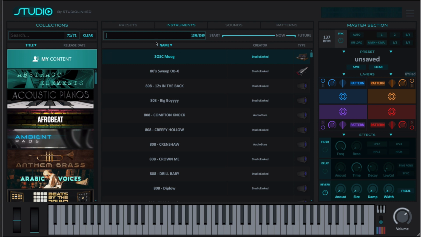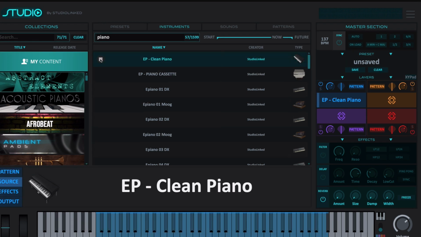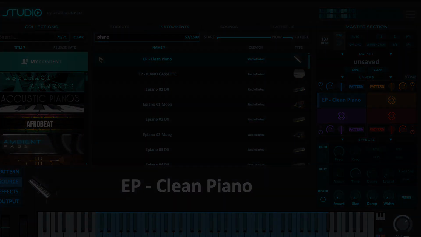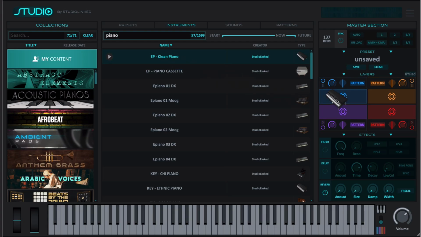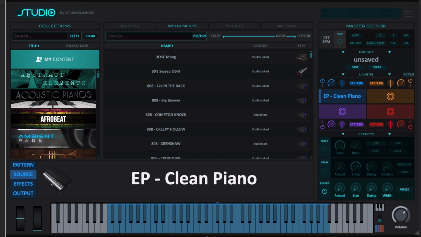Next, use the built-in search engine to quickly find the type of instrument you are looking for. To preview an instrument, simply hover over the name, and a play button appears. Select this instrument by drag and drop onto one of the four colored layers. Now that you have an instrument selected, you could play your own chords and melodies via a MIDI controller.